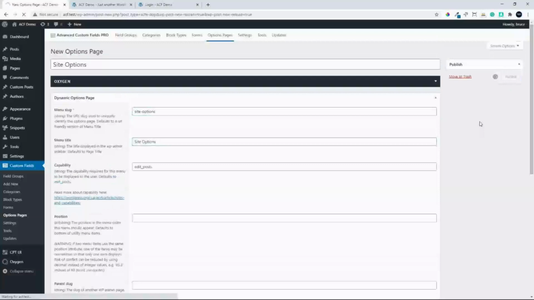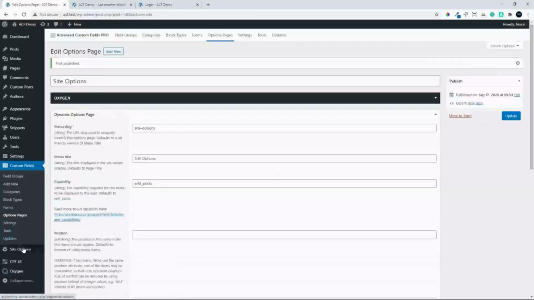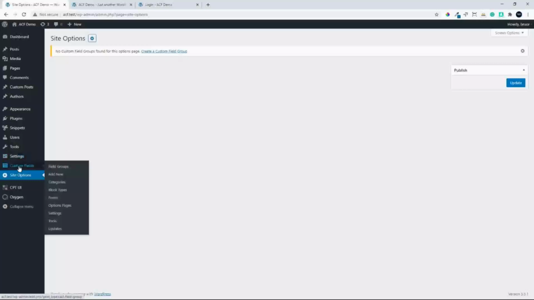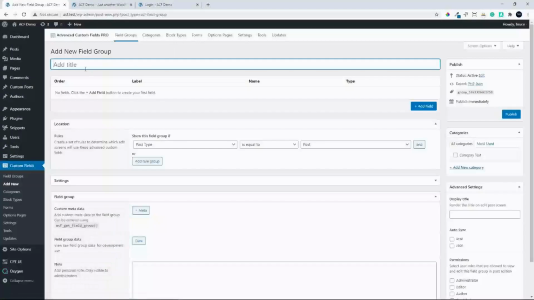And you'll see now that on the left-hand side in the menu, we now have Site Options. If I click on Site Options, you'll see that we're encouraged to create a custom field group. So we can either do that by clicking on that link or going over to Custom Fields to Field Group. We'll click on this link. And now we can create our custom field group. So we'll call this Site Options.